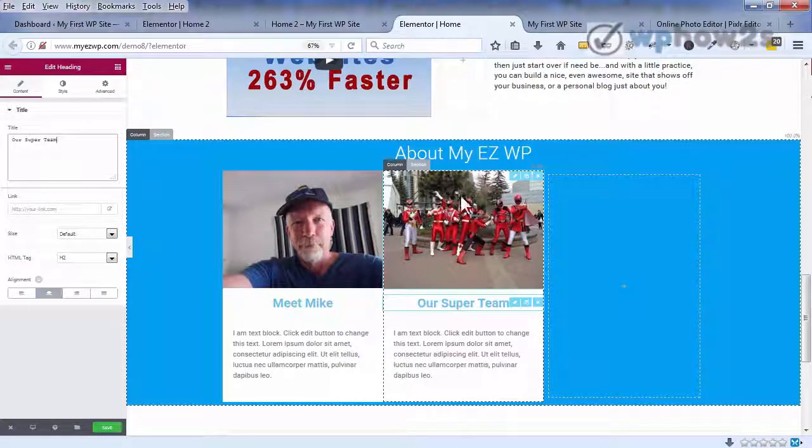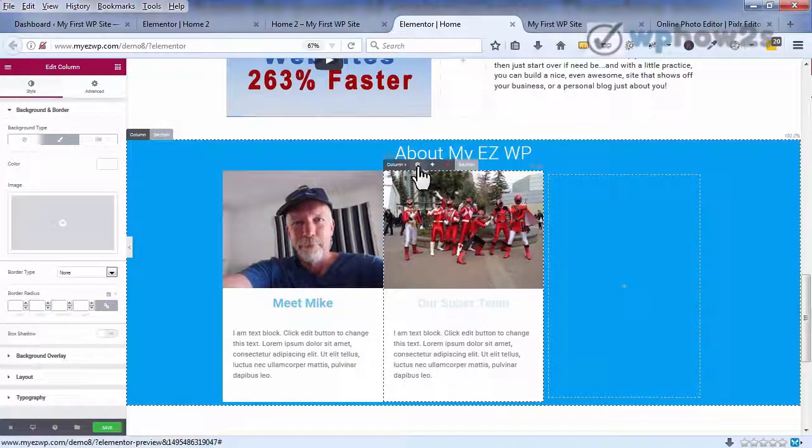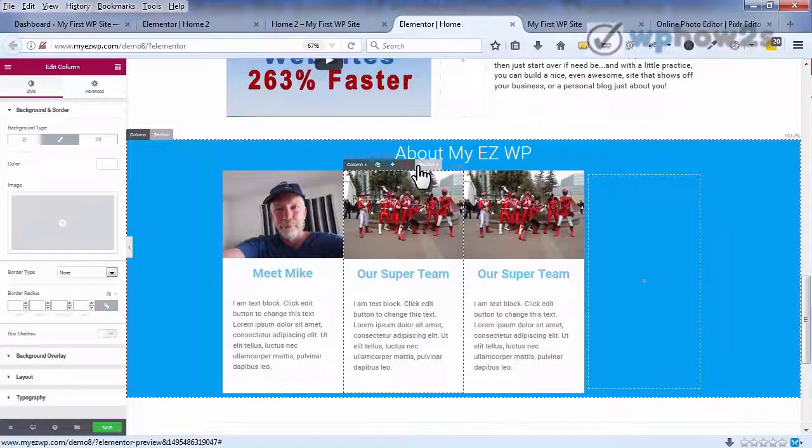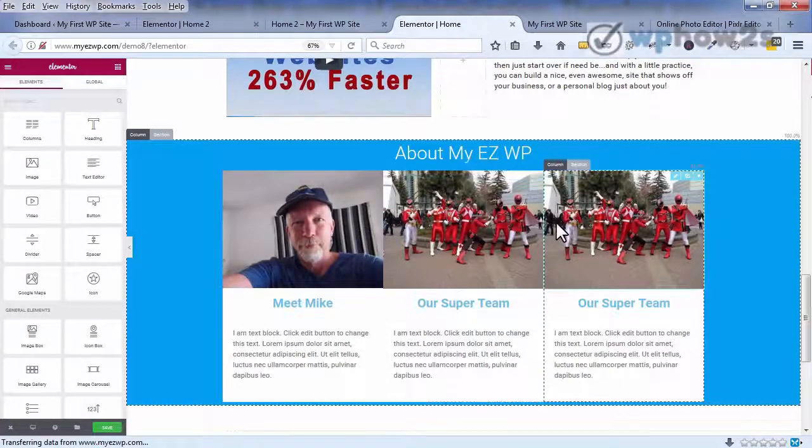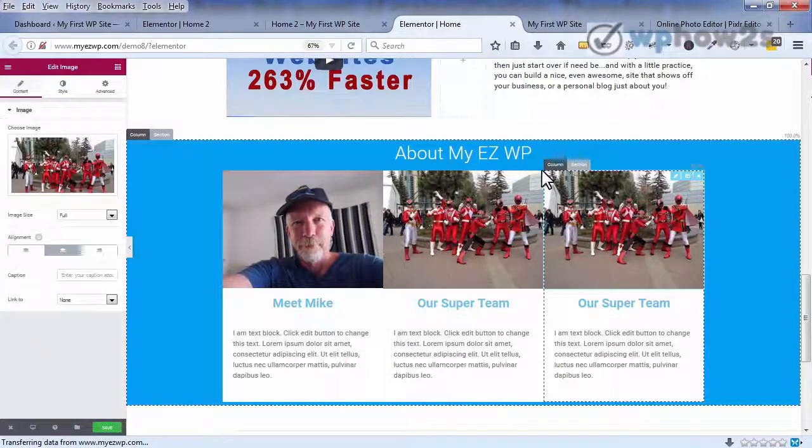That looks pretty good. Now we'll duplicate our column one more time. We can just duplicate this one if we want. Okay, we'll click on the duplicate icon right there. We'll get rid of this last blank column right here. Now we have our 3 columns. Click inside the image.